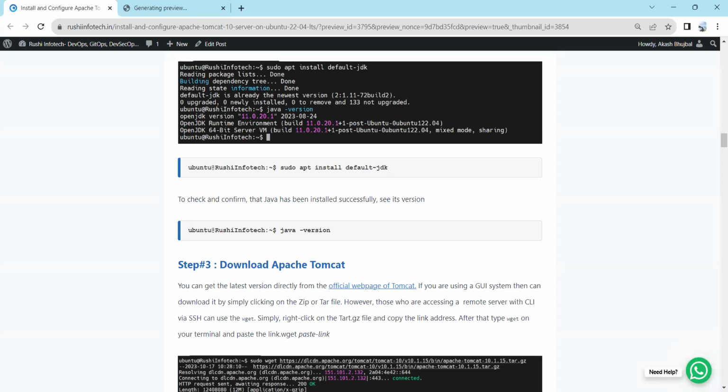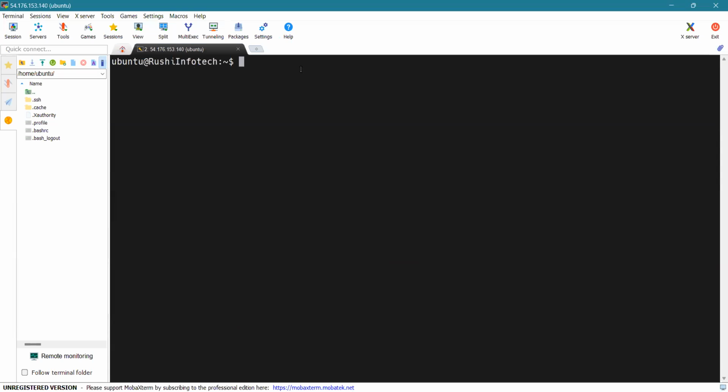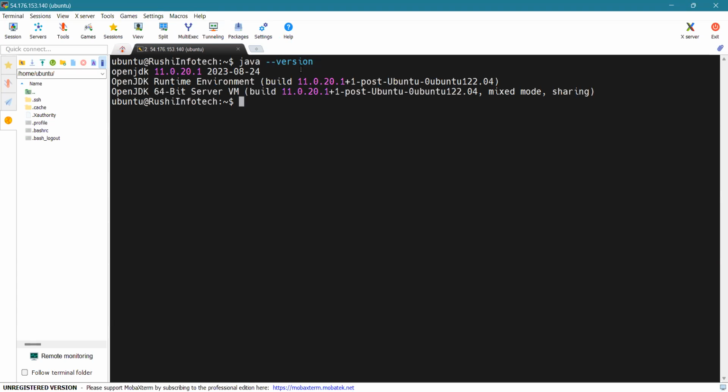To confirm that JDK is downloaded successfully, we need to check the version of the Java JDK. Java -version. So as we can see, the version of OpenJDK is 11.0.20.1.